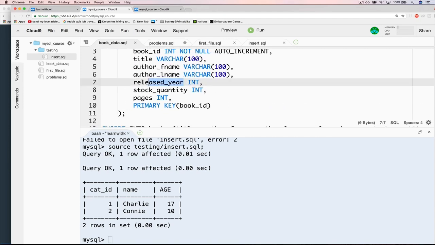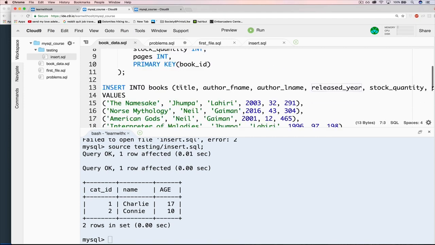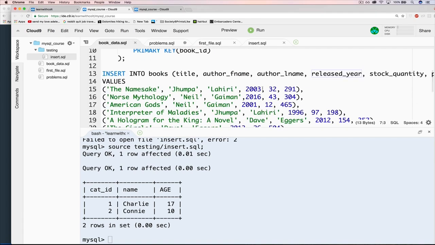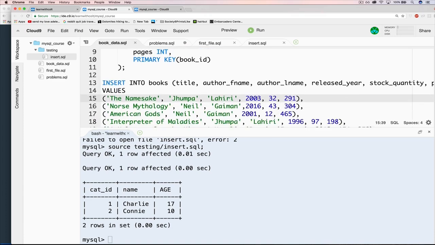Then we have the released year. So what year was it released in? This is an example where we're using a simplified version of data, because typically you would probably store an actual date, not just a number like 2003. We'll see how to do that once we talk about dates. But for now, we just have 2003.